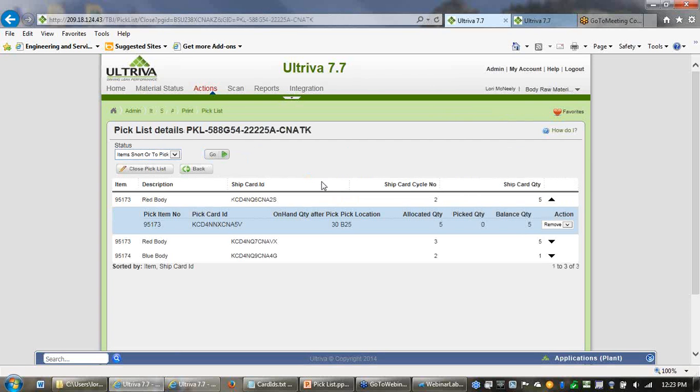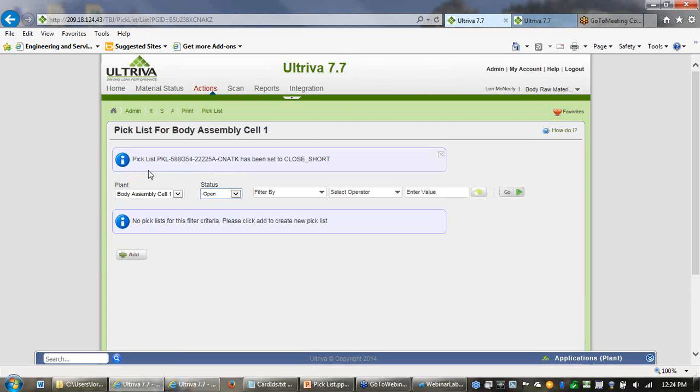When you close it, it is going to ask you, okay, these 3 things you have not picked, are you going to close all of them? Yes. The advantage is that even if you close it with a short, or if you didn't pick it, when you create the next pick list, all the missed ones will automatically go into the next pick.